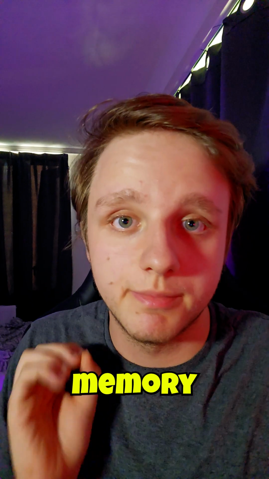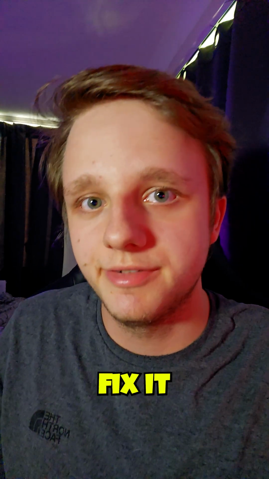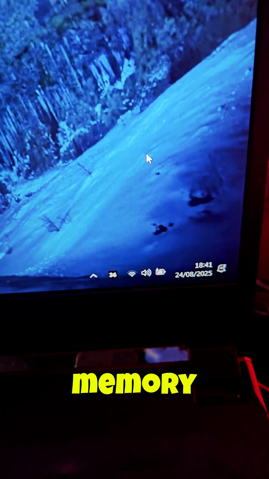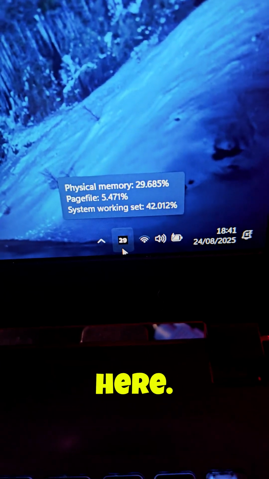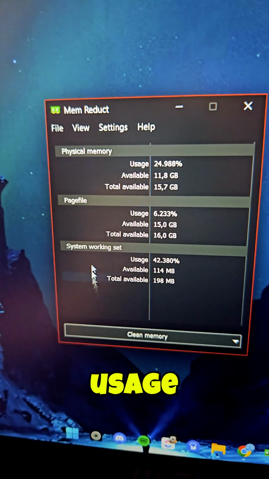If you don't have a lot of memory on Windows and the usage is very high, you can still fix it with this simple app. What it does is automatically clean your memory and also previews it right here. But double click on it, this menu will pop up and you can see the usage right here.